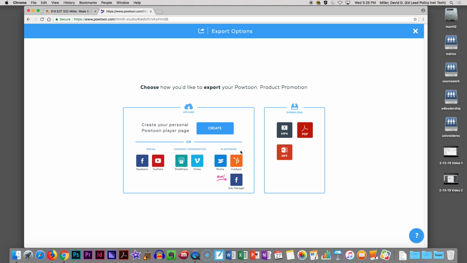Or this is that create your personal Powtoon player page. So if you don't want to go to an external place, but you want to have these videos available online, that's Powtoon's version of setting up a channel in YouTube for you. So you can create it that way too. The download options, I've never done it as a PDF or a PowerPoint, so I'm not sure exactly how those will translate. PowerPoint, I imagine it just turns each of your slides into a PowerPoint slide, but I'm not sure if all the animation will track or not. The MP4, that's as a standalone video.